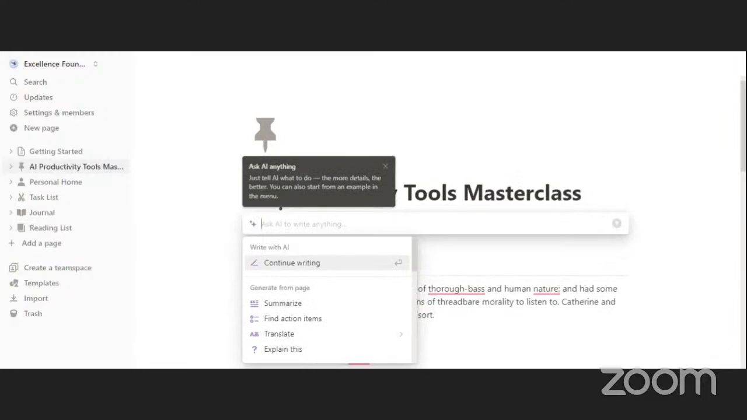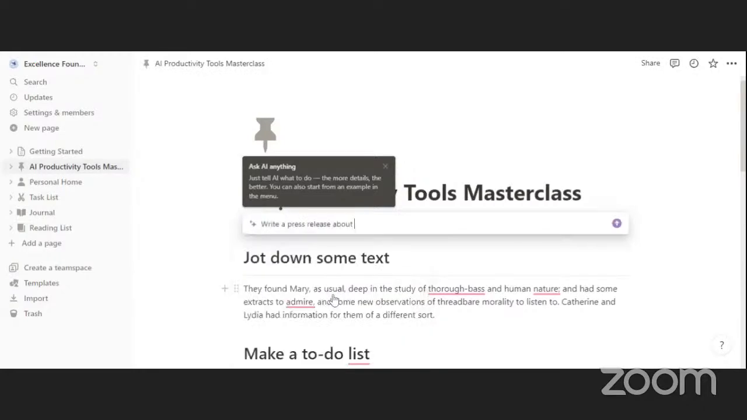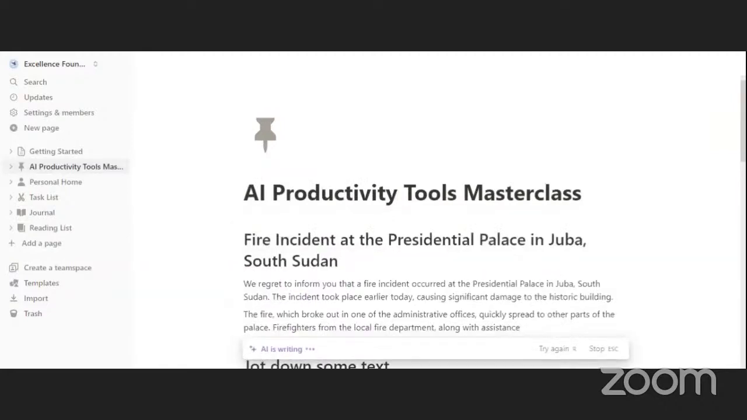If you click space, then you can get AI commands. Also, it has an AI in it, okay? Let's say you want to write a press release. You say, write a press release about a fire incident at the presidential palace in Juba, South Sudan. Then you just enter, then it writes for you the press release. You see?